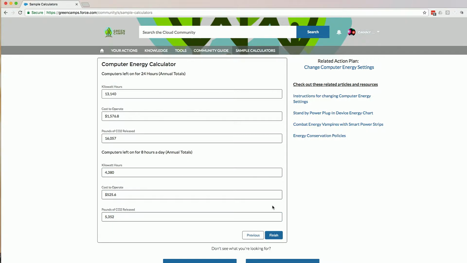And it's going to run some calculations. So based on the consumption and the factors that we put in there, we can see the cost to operate the computer, the number of kilowatt hours being used, as well as the pounds of CO2 being released. And so what we're trying to do, again, is create an education opportunity, and we can take those next steps to say, what do we do now with this information?